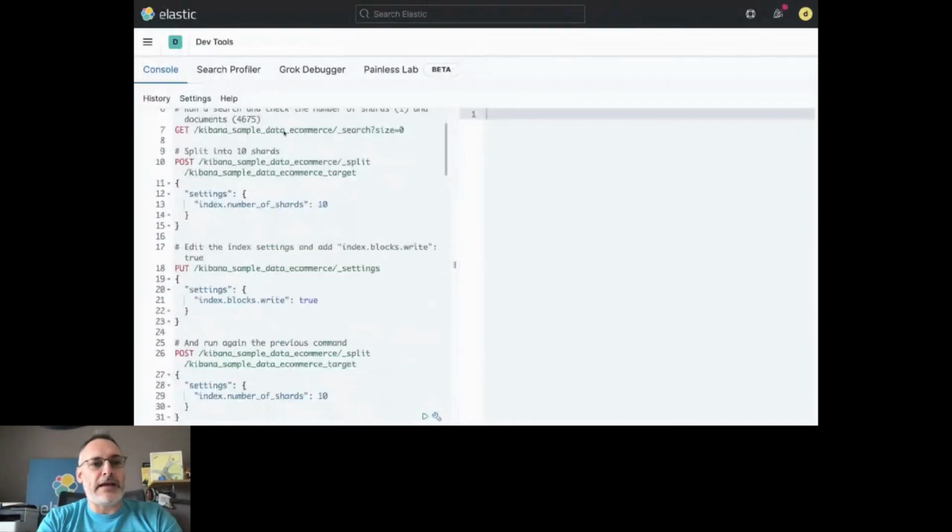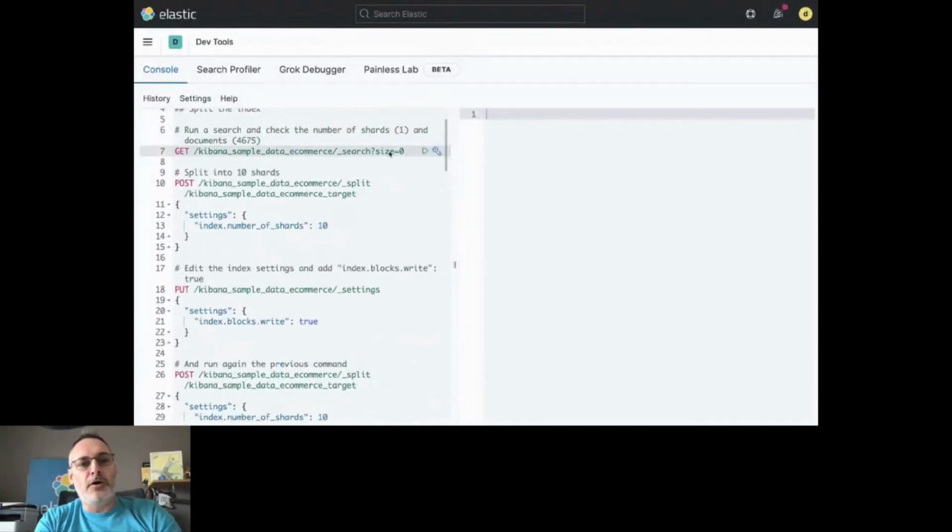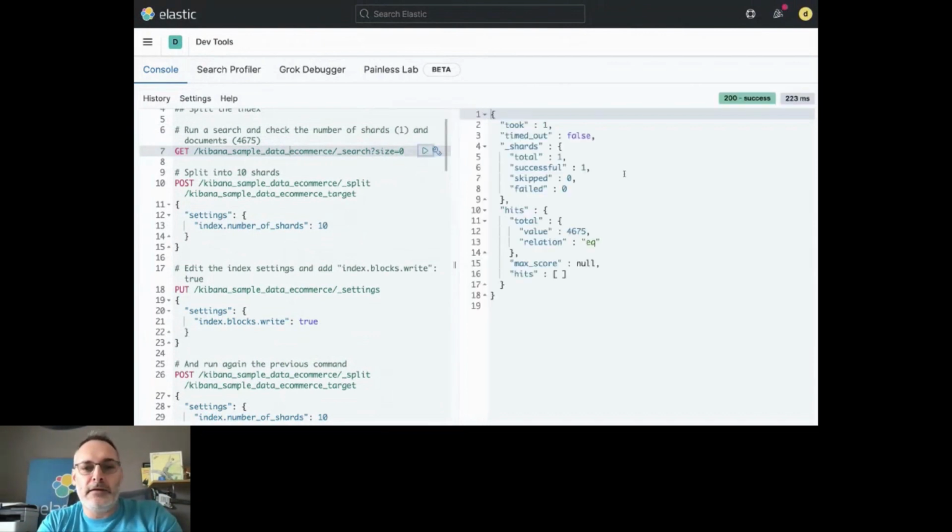The first thing I want to check is the number of shards that I have and the size of the data. So here I have only one shard for my e-commerce index, and I have that number of documents already. The thing that I want to do is to split this index into 10 shards, because let's say that my index is overloaded, which is not the case obviously here, but let's say this is what is happening in production. So here what I want to do is to take this index, split it to this new index name, which is _target here, and I want to have the number of shards equal to 10.